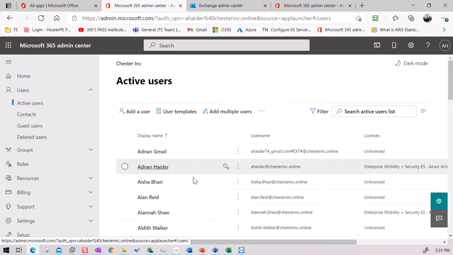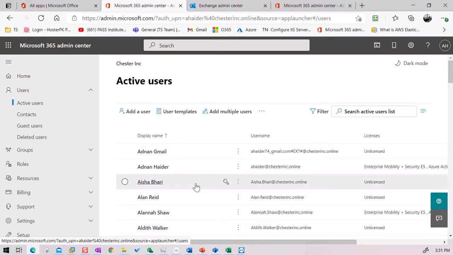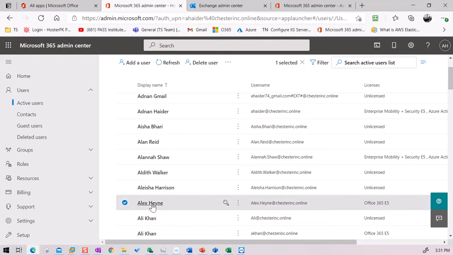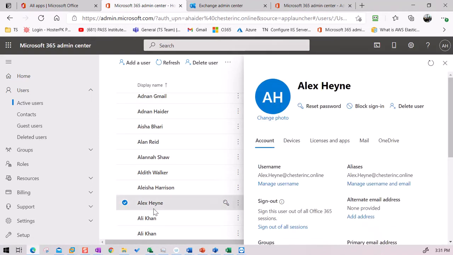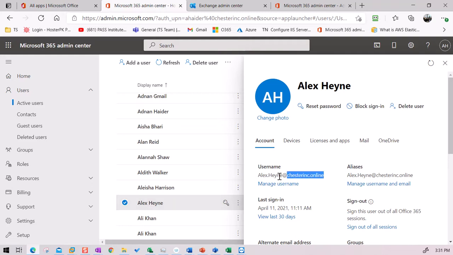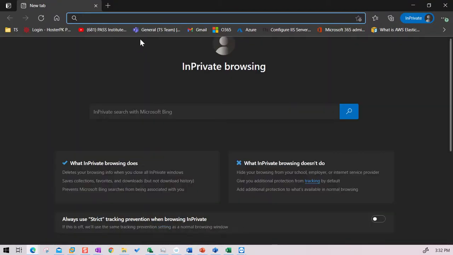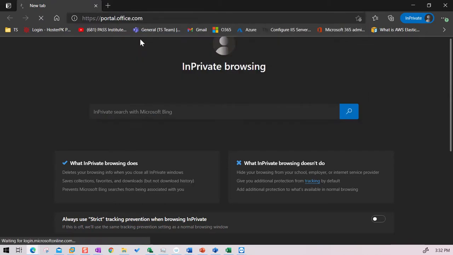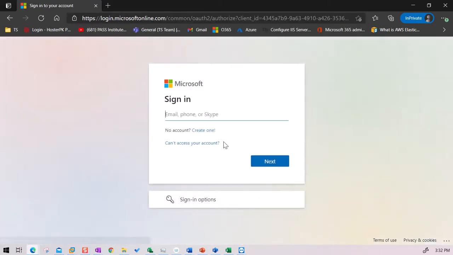If you don't have these users, and you're following all of the videos, we have this list of 500 users. You can find Alex, or you can create a new user, add them as a member, and then log into the mailbox. In here, I just need the email address, and I'm going to open another browser in a private window and go to outlook.office.com, or I can log into Alex's Office portal.